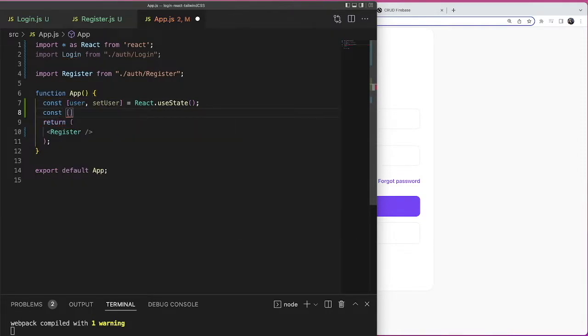And then I'm going to say const, and in this variable we are going to store the auth state. So we can say authState, setAuthState equal to React.useState, like that.